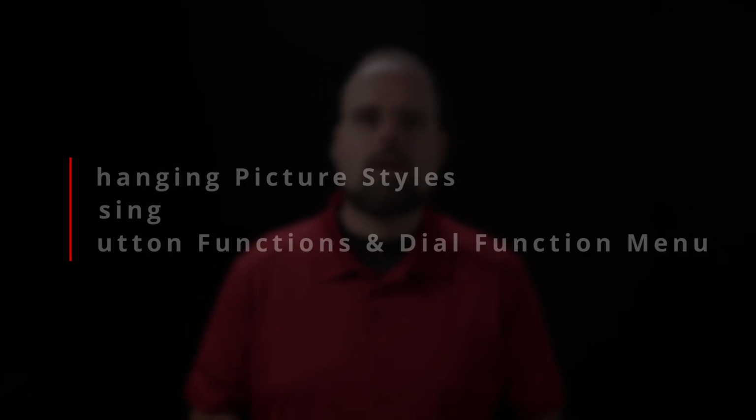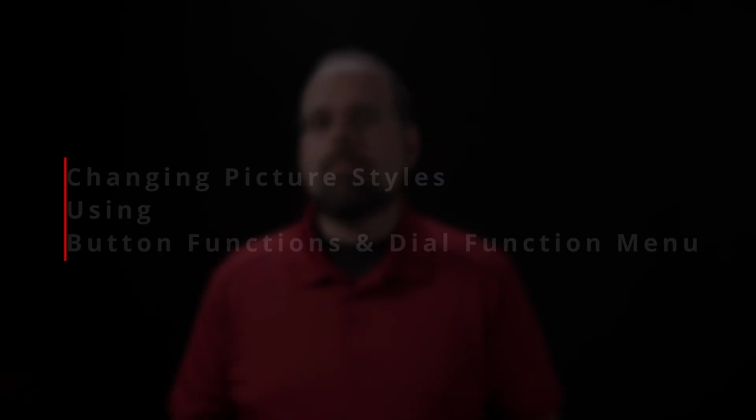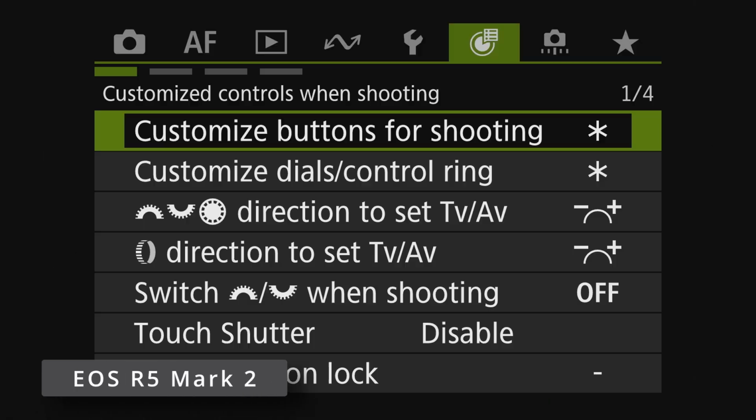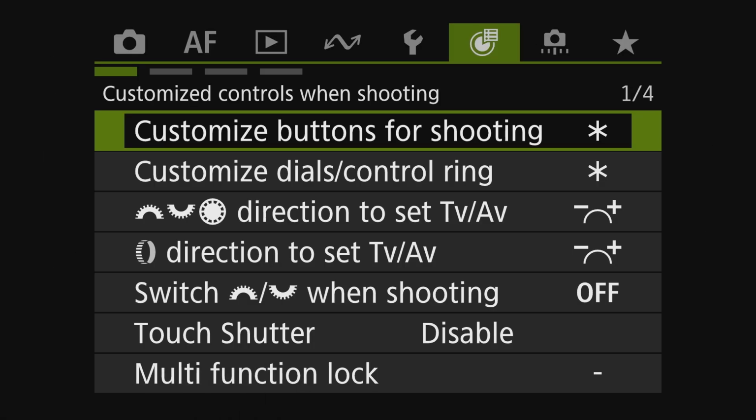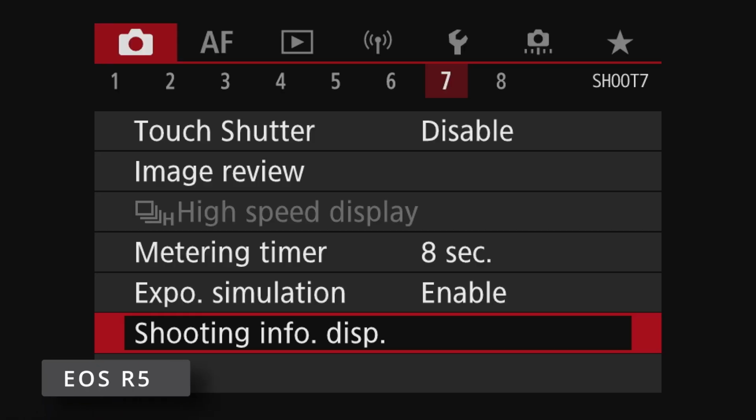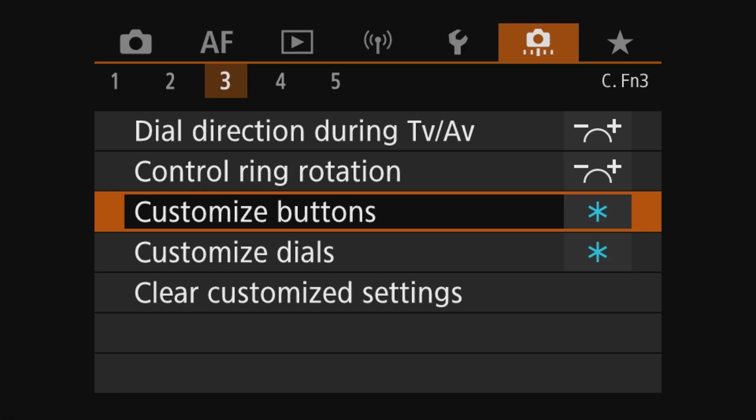Now, picture styles can also be changed using the dial function menu or a custom picture style selection button. Neither of these is set up or enabled by default. So if you want this functionality, you'll need to set it up in the button customization menus. In the R1 and R5 Mark II, this will be found on the first page of the green button customization section, customize buttons for shooting. On other EOS R cameras, I should say, this will be in the orange custom functions menu section, usually on page 3.